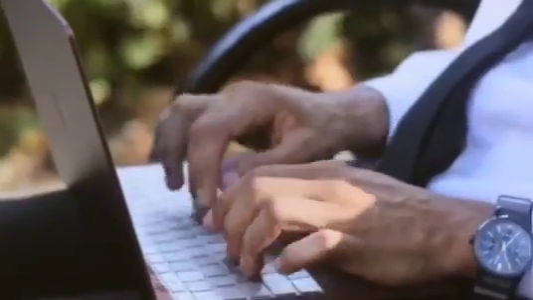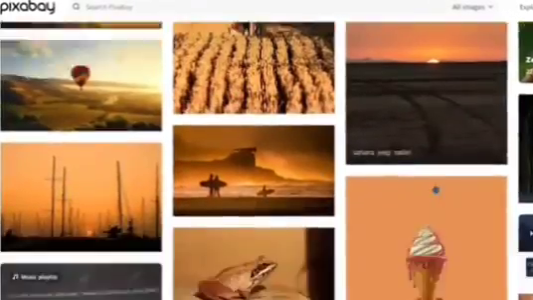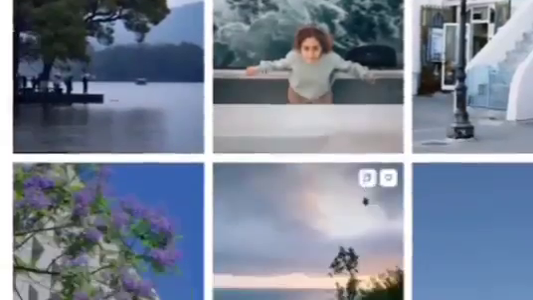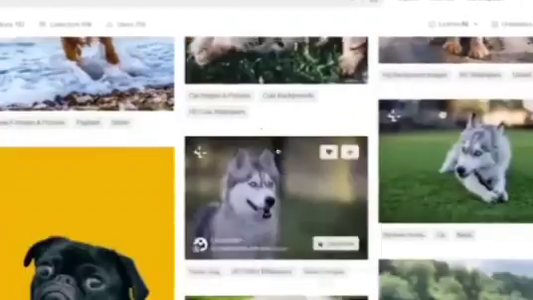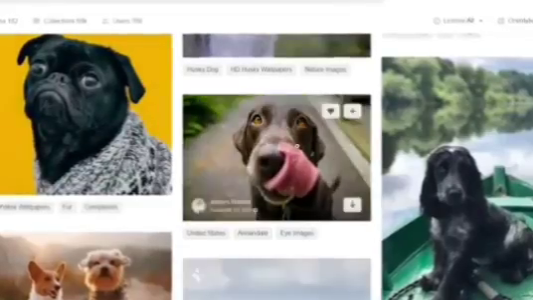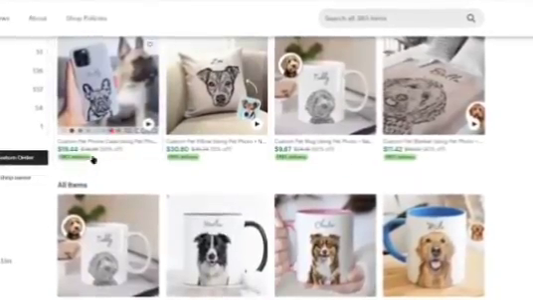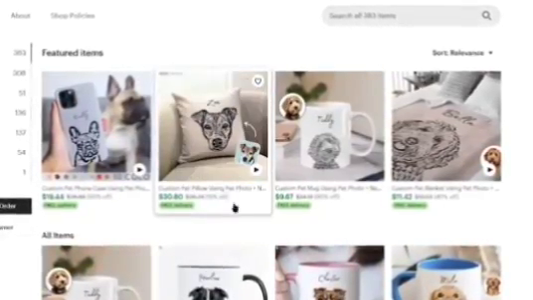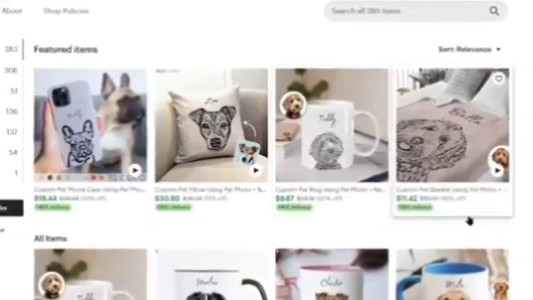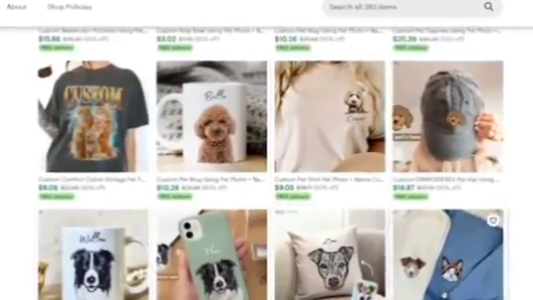You can also use sites like Pexels or Pixabay to download high-quality pet images from there. All of them are free to use, and you can use their images completely for free. Now, the reason why we are downloading different pet images is that if I show you this online shop, you can see that they are selling custom pet phone cases using pet photos, custom pet pillows, custom pet mugs, custom blankets, custom portraits, custom t-shirts, and many other custom products using pet photos.